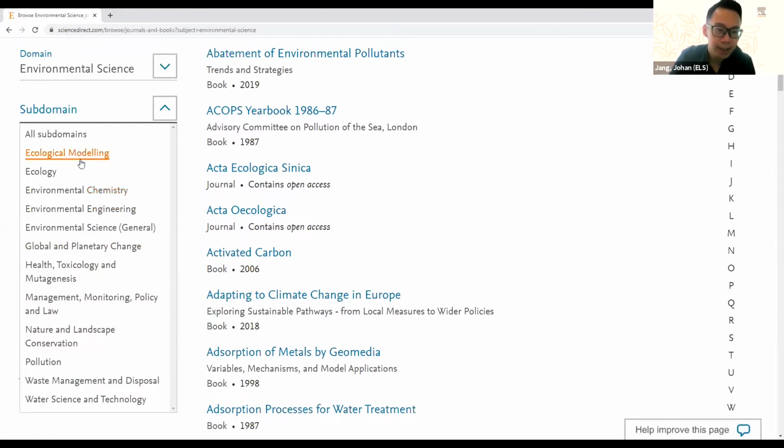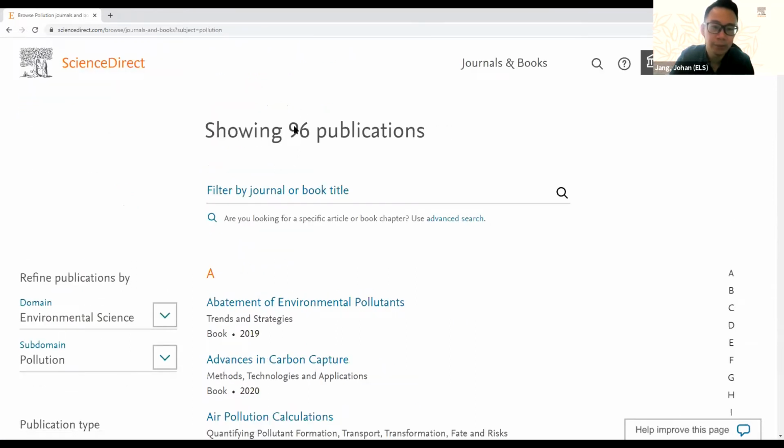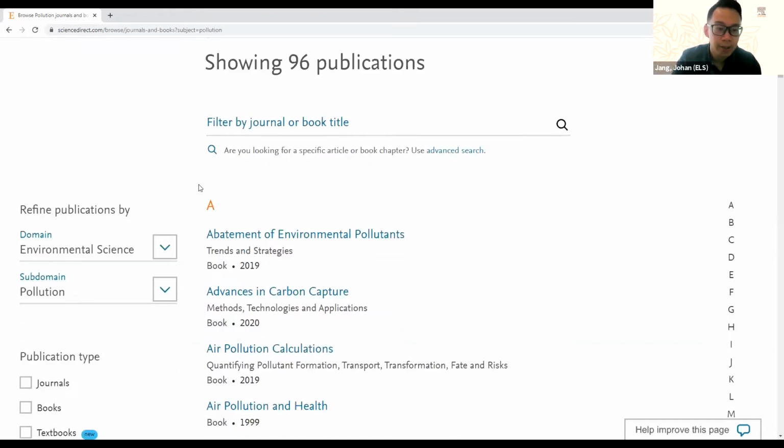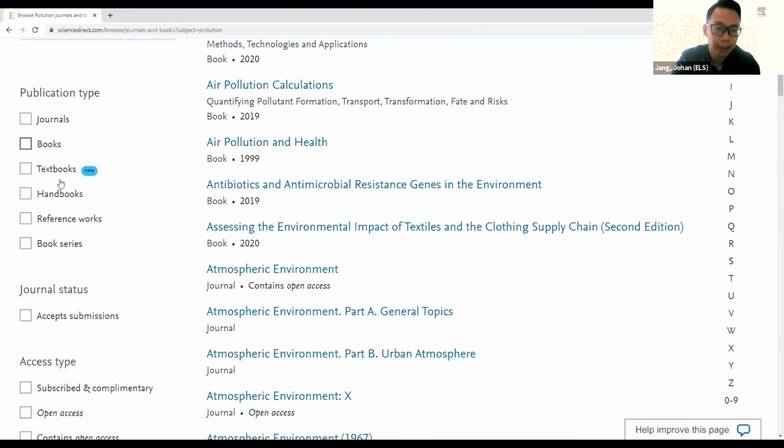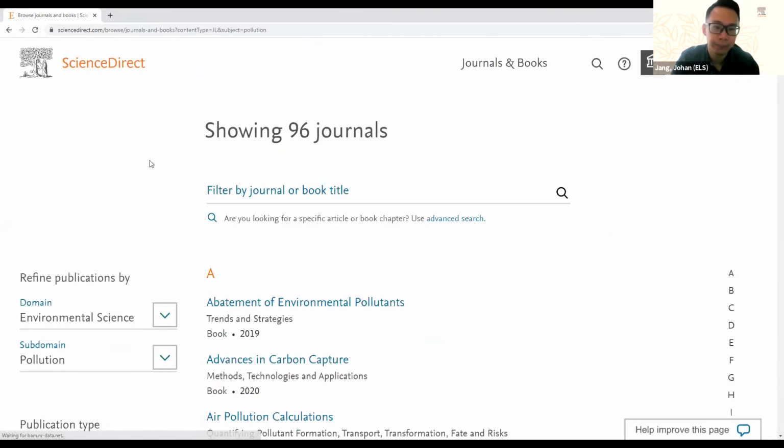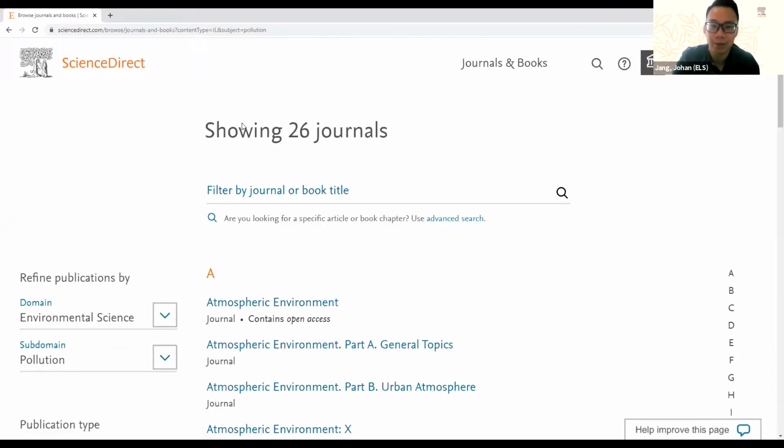Just as an example, my research is environmental science and specifically about pollution. So I can click this one, pollution. Now it will show me 96 publications. This is still a combination of journals and books, right? So go over here again to the left side. Now you can simply click journals and it will only show you journals. If you want books, it will show you books. For this, I click journal and now I have 26 journals.